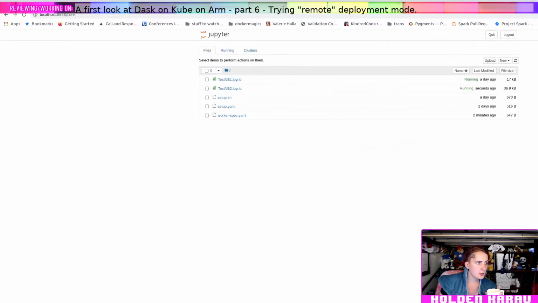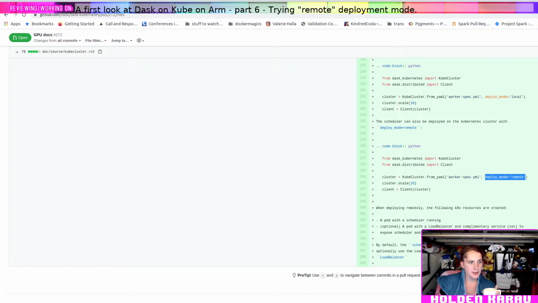Okay, so, in what should not be overly surprising, it says when deploying remotely, the following Kubernetes resources are created: a pod with a scheduler running, and optionally a pod with a load balancer and a complementary service to expose the scheduler and dashboard ports.